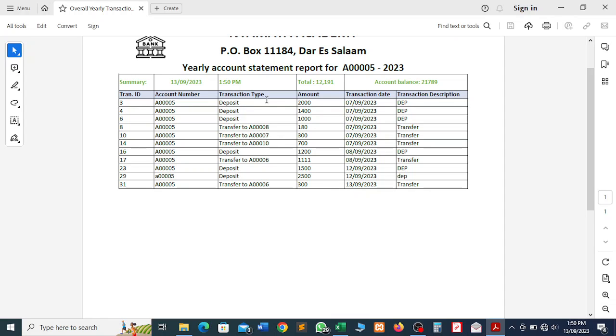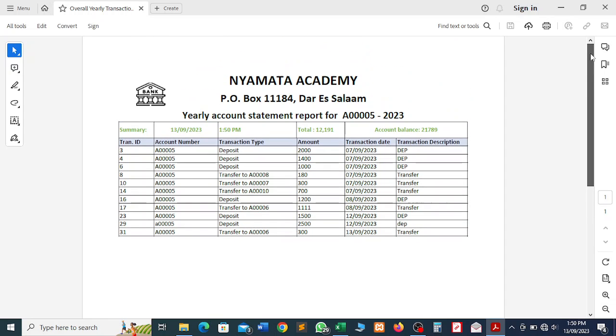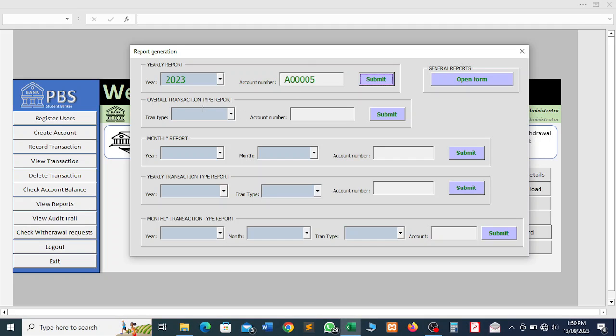And you can see the transaction types here: deposit, deposit, deposit, transfer, and you can see a transfer to 6, which we did, and the amounts. This is 300, you can remember, and you can see the dates, and then these are the descriptions. So this is the yearly account statement report for this account number 5.